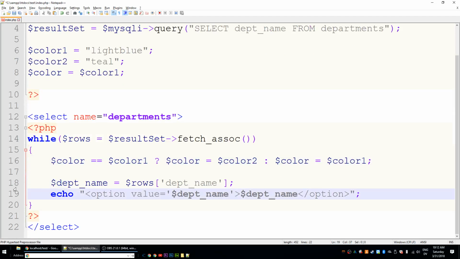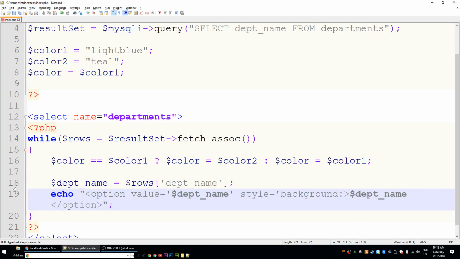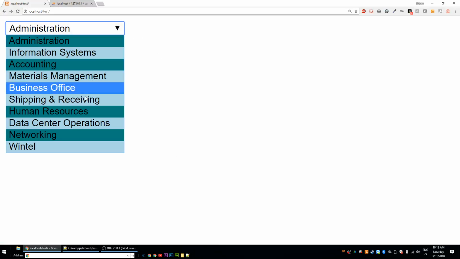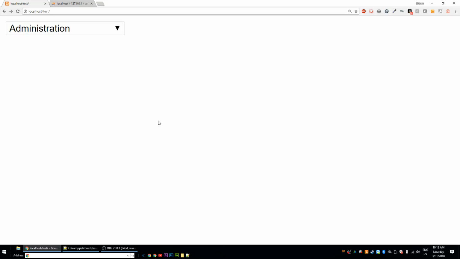All right, so from here, all we have to do is add a style, and then say background equals color, and that's it. Let's refresh this here and see what we get. All right, so now each one of these is basically alternating colored rows. So anyway, that's all there is to it.